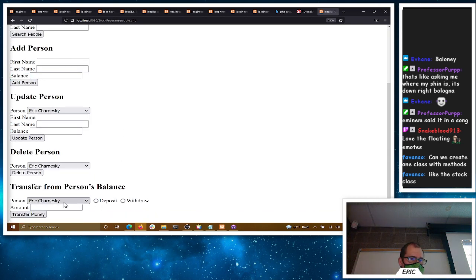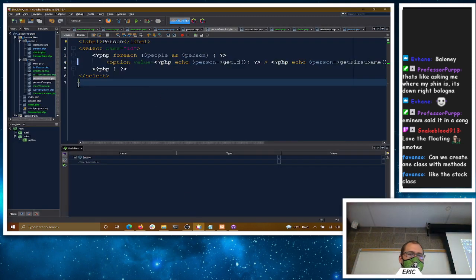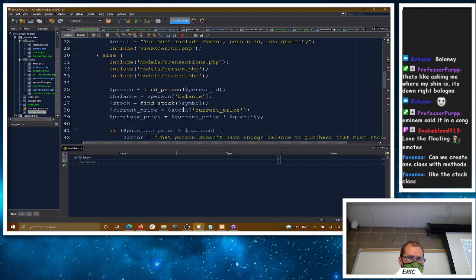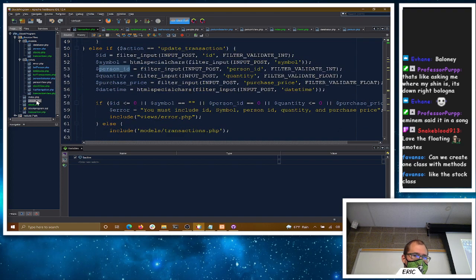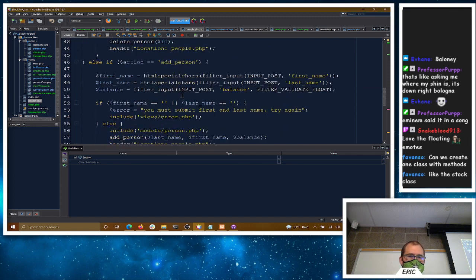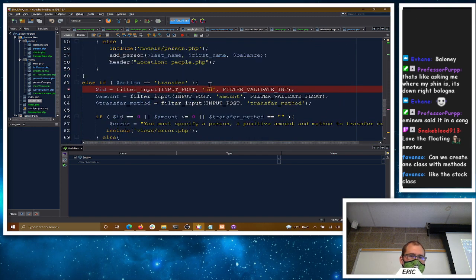So transfer from a person's balance now. Let's look at this. This is our big gain that we're really going to get from object-oriented programming. When we want to go transfer from someone's balance here, where'd that one even go? Delete. Oh, that's transactions. My goodness. People. Add, transfer. So here's the transfer method.